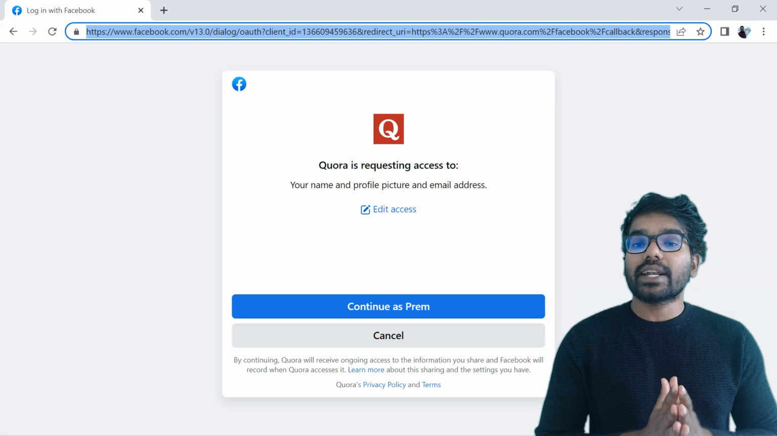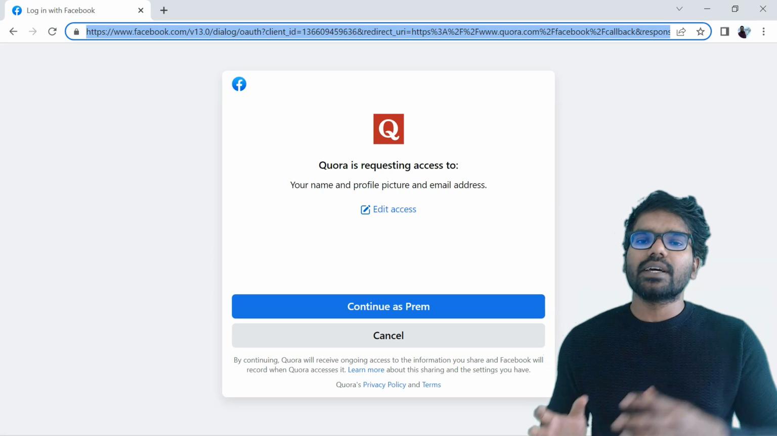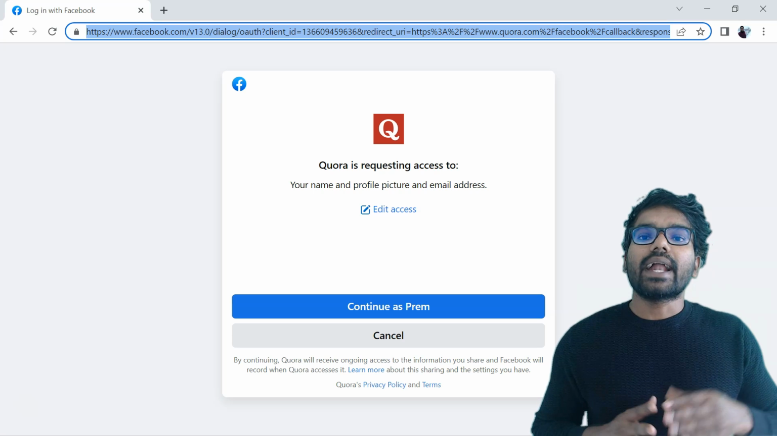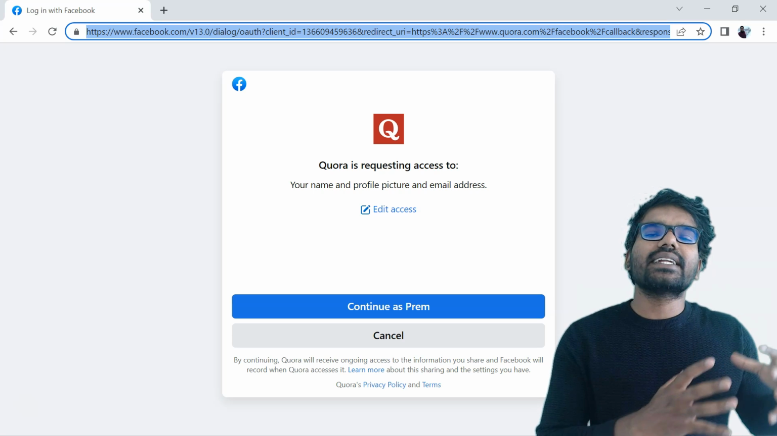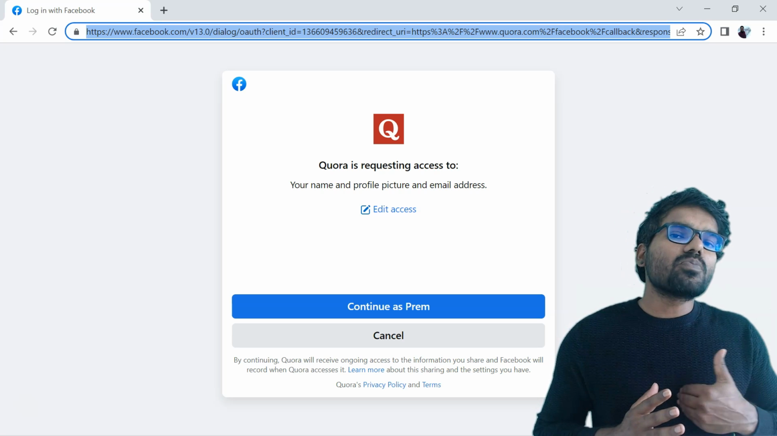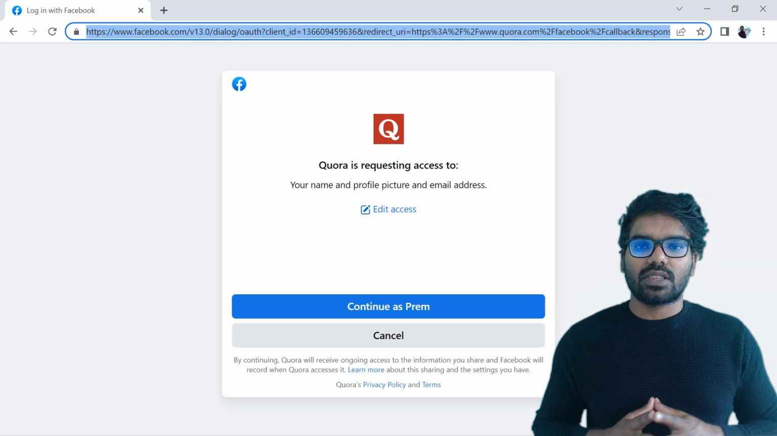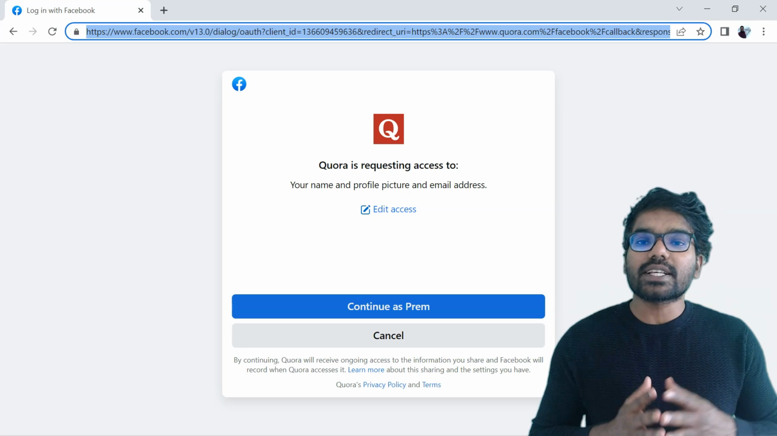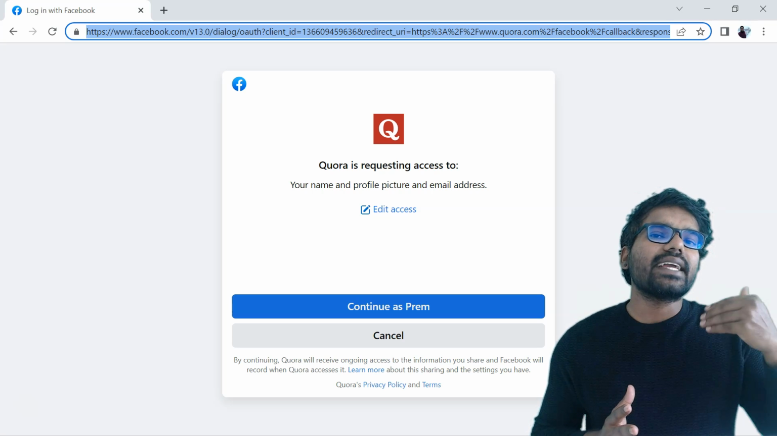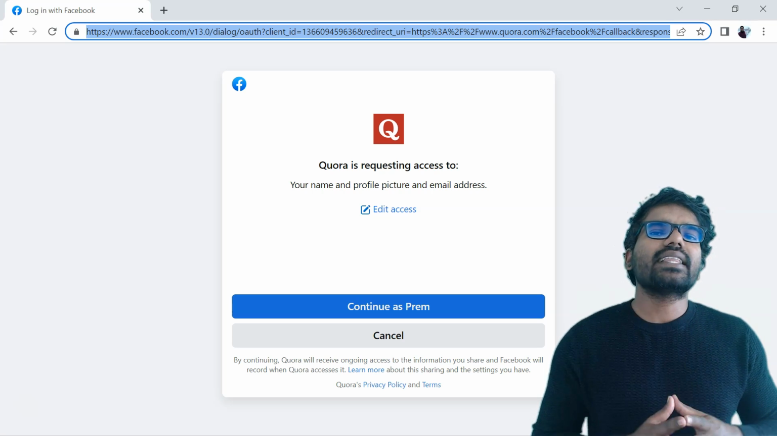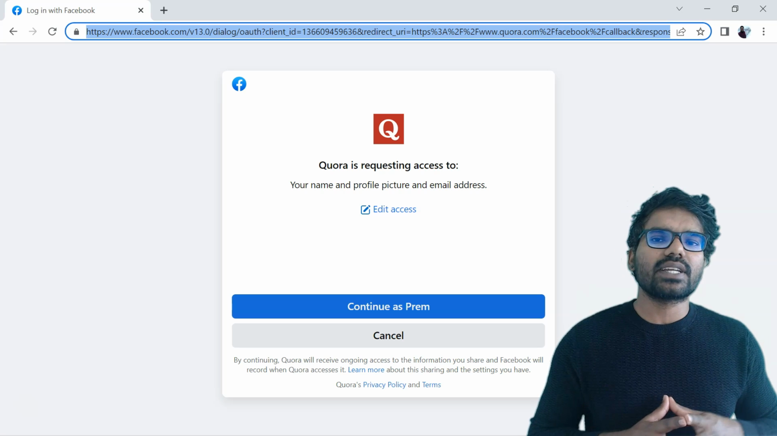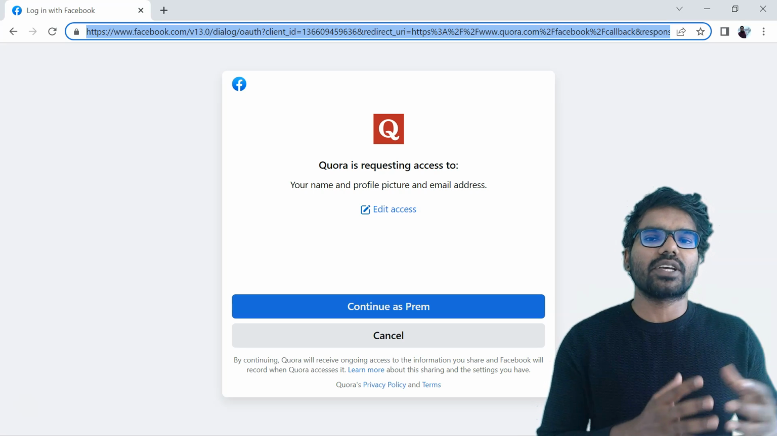So here what you understand is Quora is an application, Facebook is an application, and I am the user who has valid credentials in Facebook. So I want to grant access to Quora to use Facebook as authorization. If I click continue as Prem, then I grant the access to Quora, an access token will be exchanged, and finally it can use the Facebook resource.